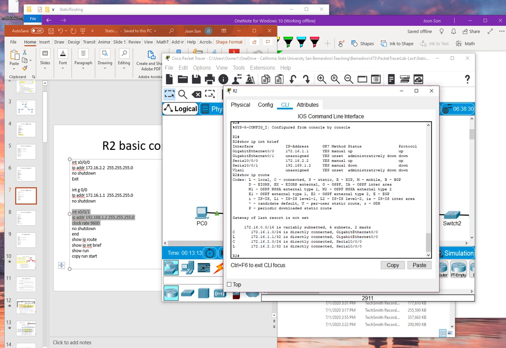The L means a local interface, that's the IP address of the interface itself. Okay, so I'm done with R2. In the next lecture, I'm going to configure R3. Thank you.